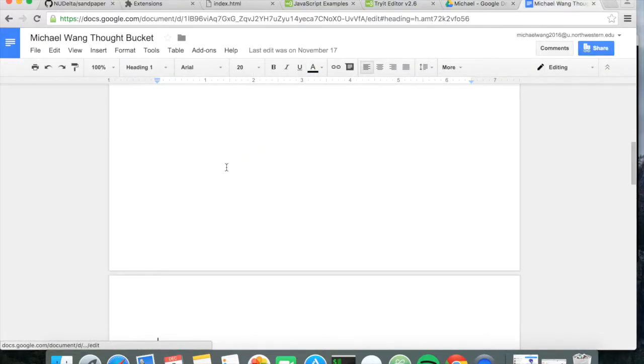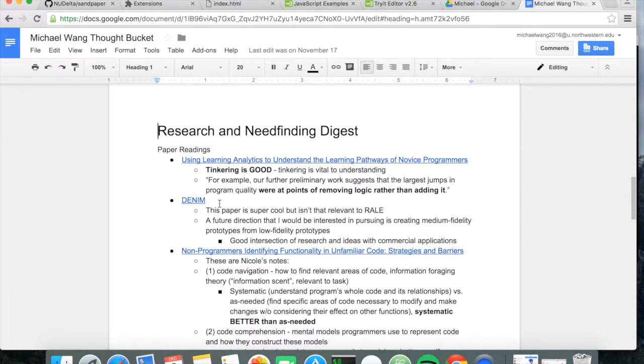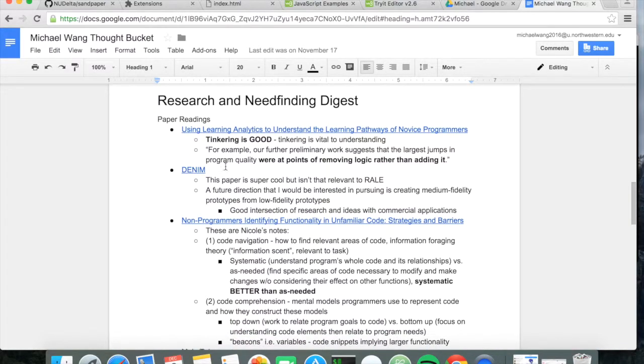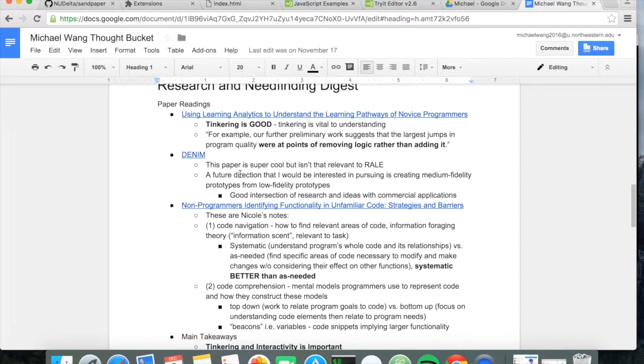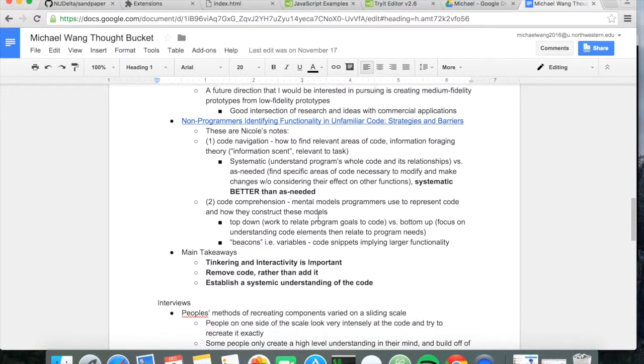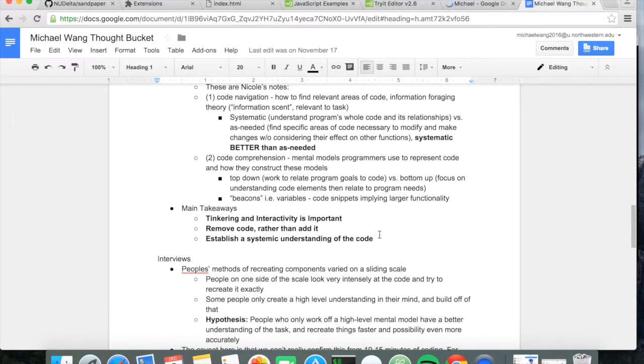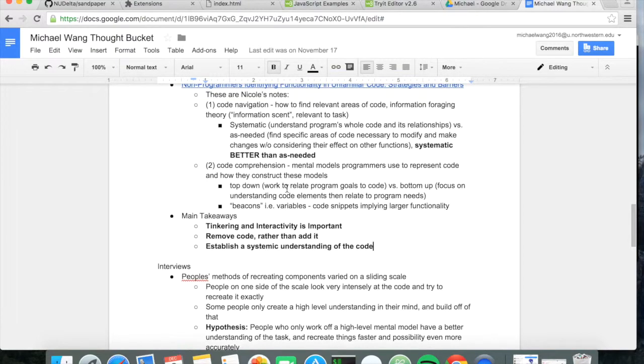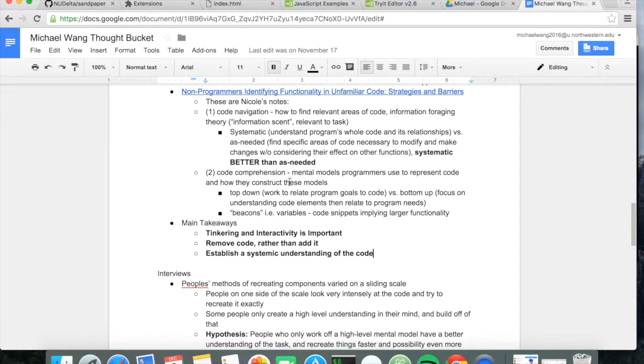To basically summarize the need finding, the two components it took are the paper reading and the interviews that I've conducted over the quarter. So the papers, using learning analytics, DENIM, and non-programmers identifying functionality in unfamiliar code, were all very useful. To summarize, the main takeaways: one is that tinkering and interactivity is vital to understanding. Two is that understanding is helped move forward a lot by removing code rather than adding it. And three is that a systemic understanding is very vital to an understanding of a component.